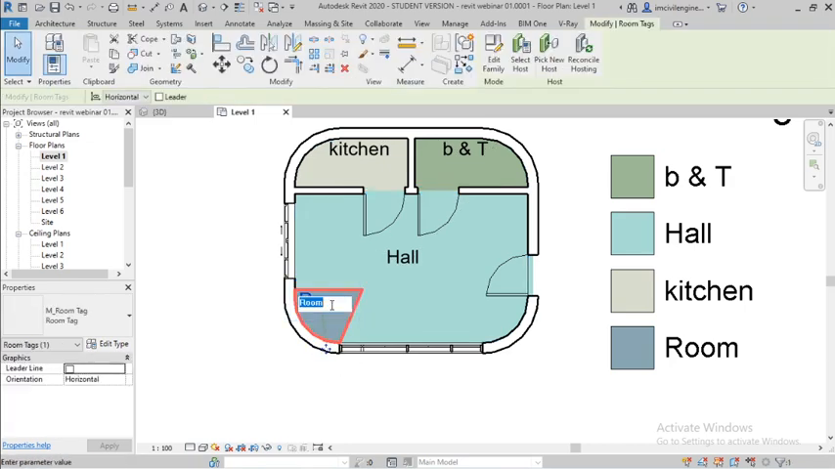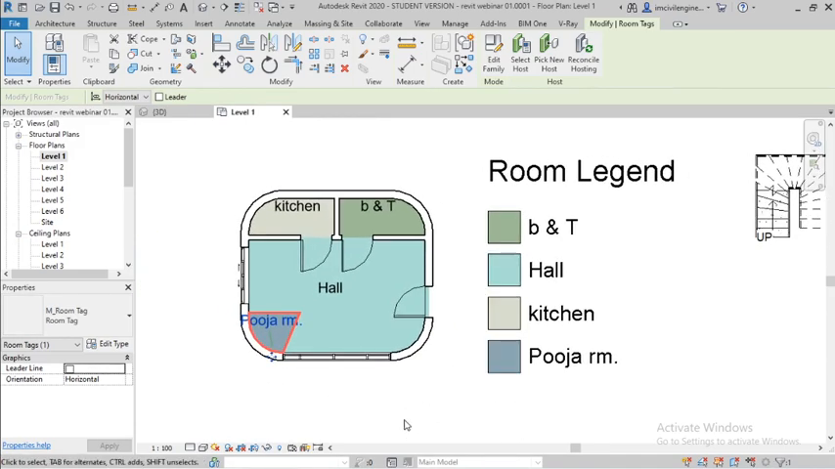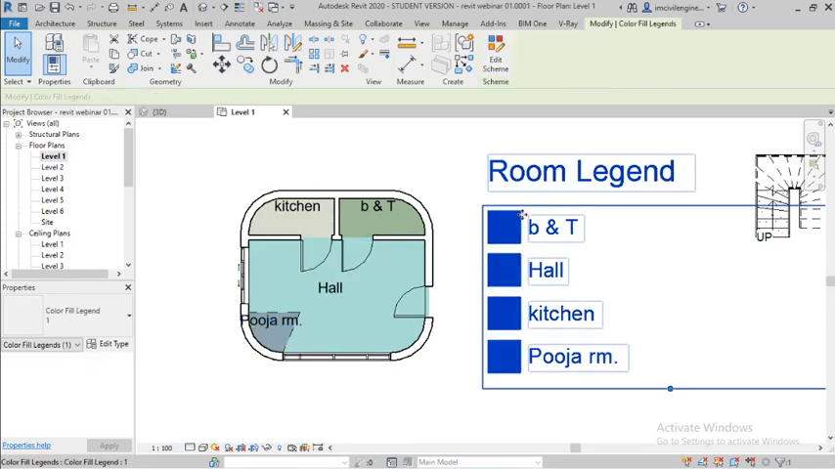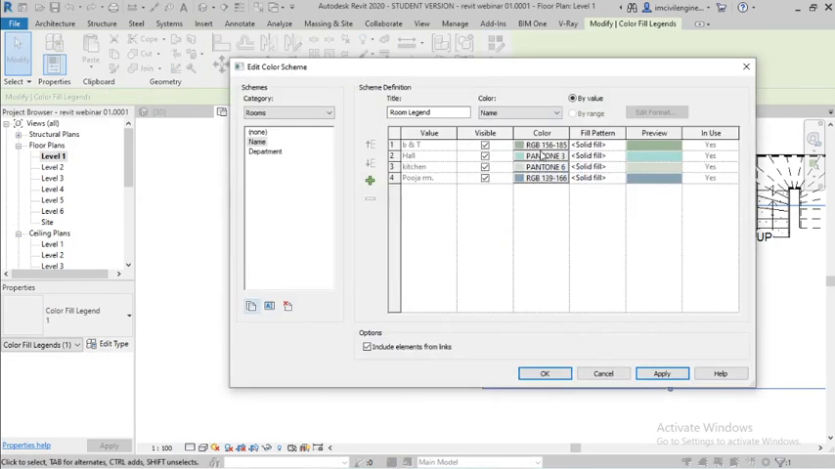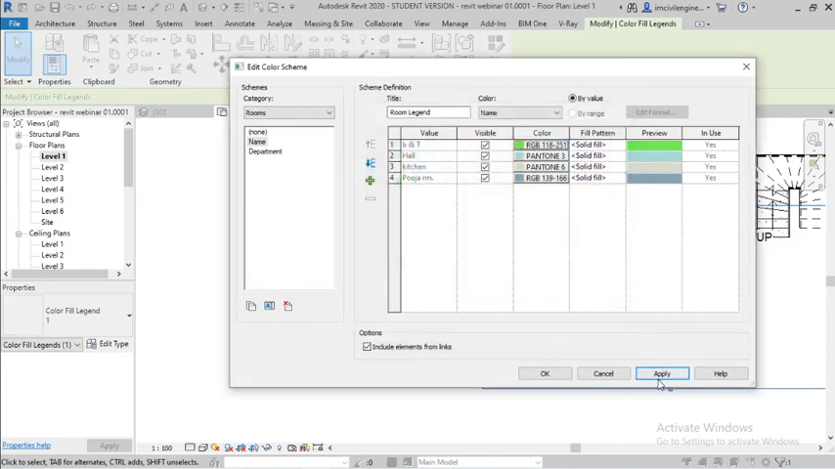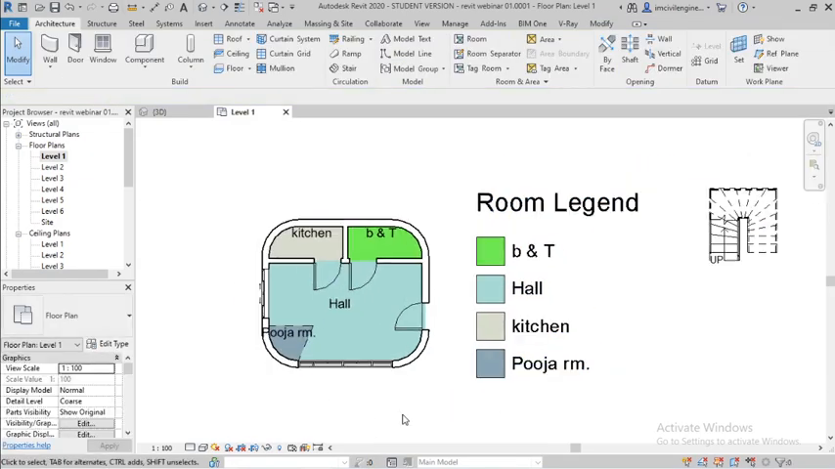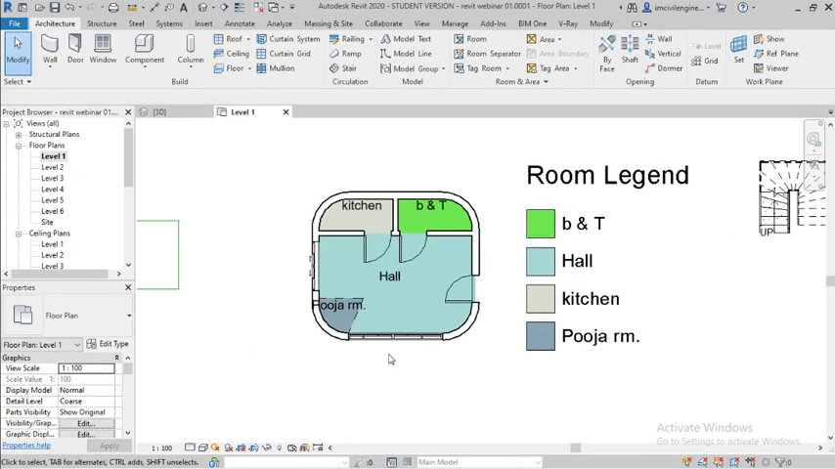Change the room name into puja room. You can see it has automatically changed into puja room. Then you can also change the color. Click here, edit color scheme, go to RGB, you can change anything like colors, apply. Okay, you can see the color has been changed. You can do this also.